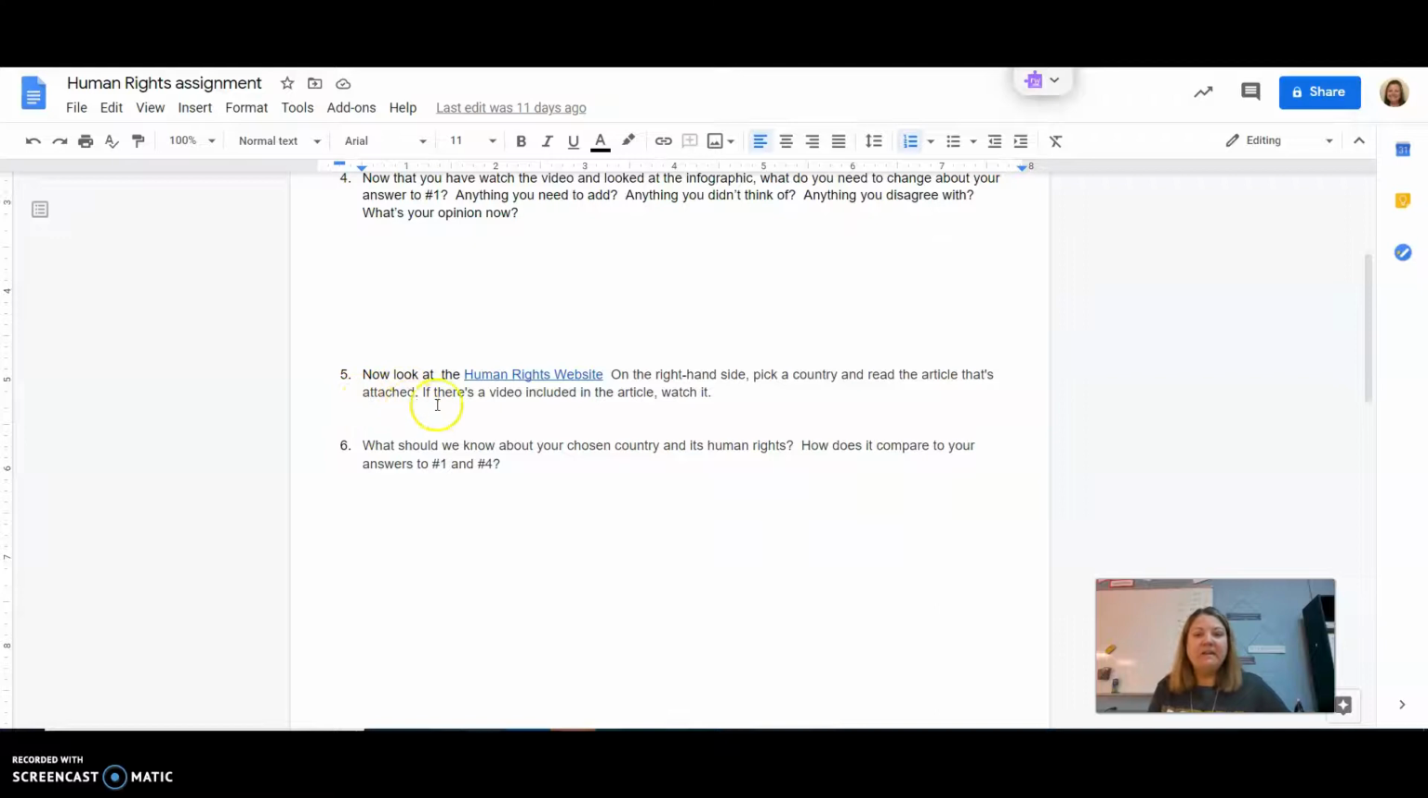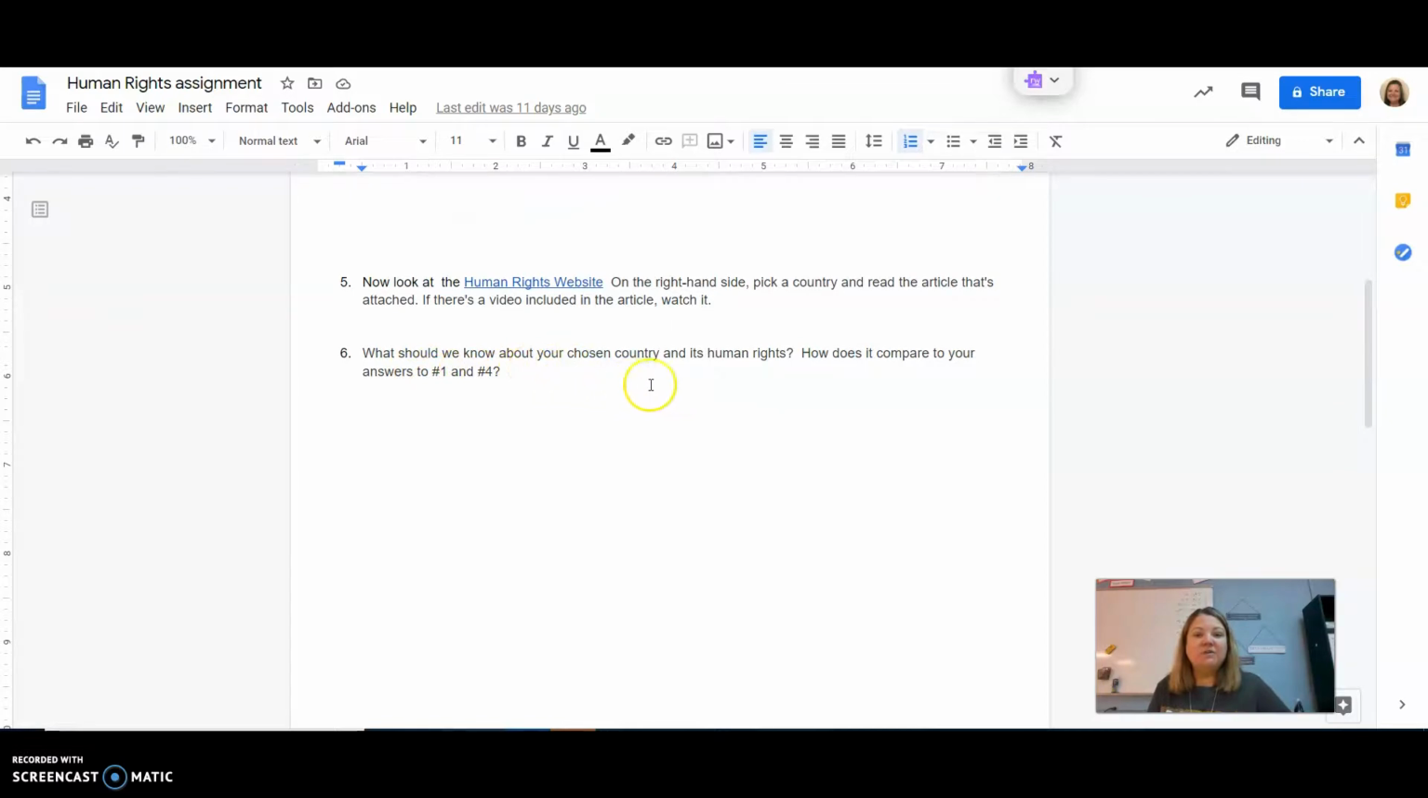Number 5 is, again, to look at this website. It's called the Human Rights website. And on the right side, you're going to pick a country and read the article that's attached. If there's a video, watch the video. And then number 6 says, what should we know about your chosen country and its human rights? How does it compare to your answers for number 1 and number 4?